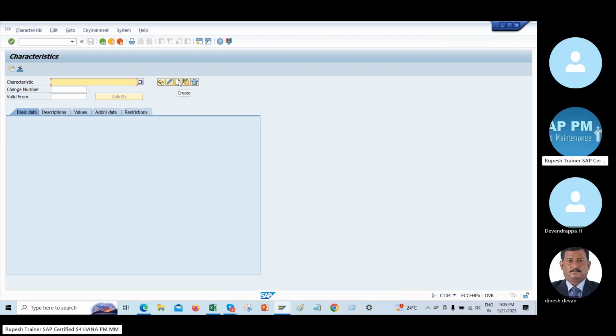Tomorrow we may be doing measuring point and document. For measuring point, characteristics is mandatory. Measuring point is very important for preventive counters. So characteristics is a very important topic.